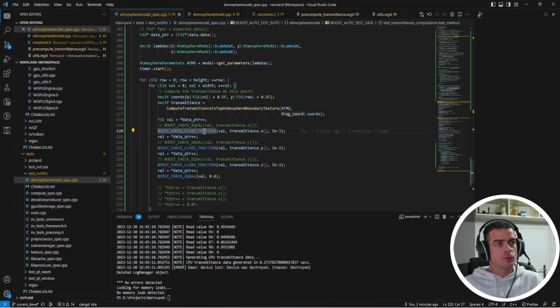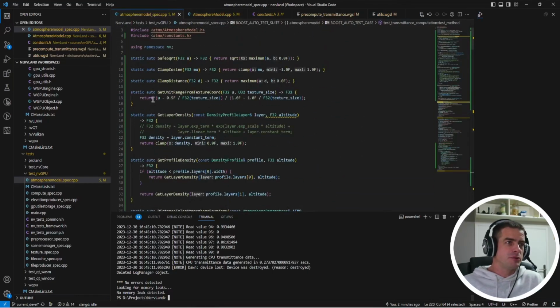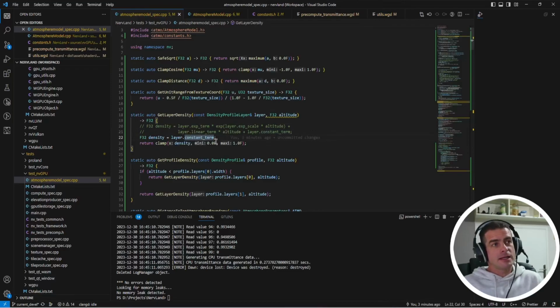So we're going to use closed fraction instead of just comparing for equality. And currently, if I use this threshold, I can get the unit test to pass properly, so that's great. But I have introduced a pretty large modification here in the get layer density, because I'm currently only using the layer constant term. And I think that if I use the linear term and the exponential term, I'm going to see more differences. So let's try to do that.